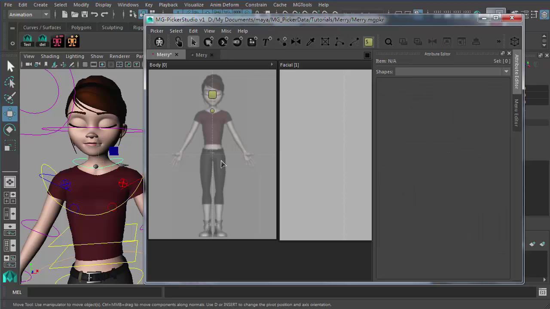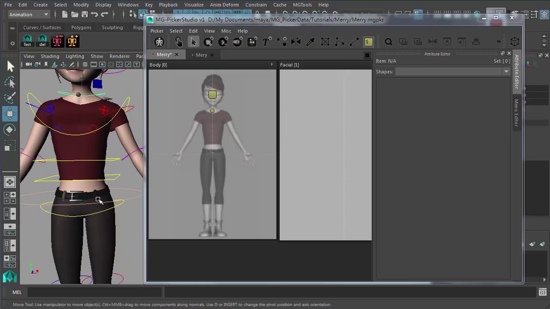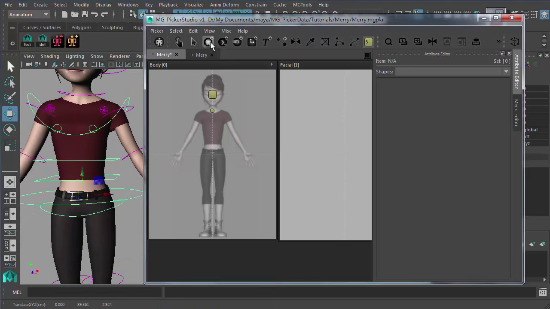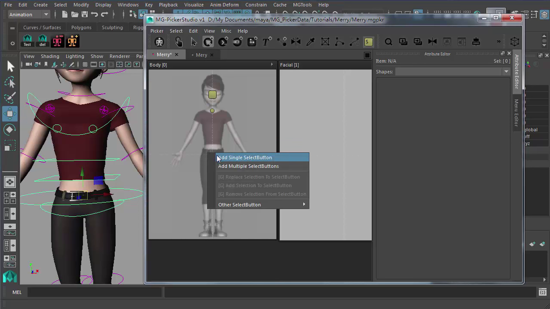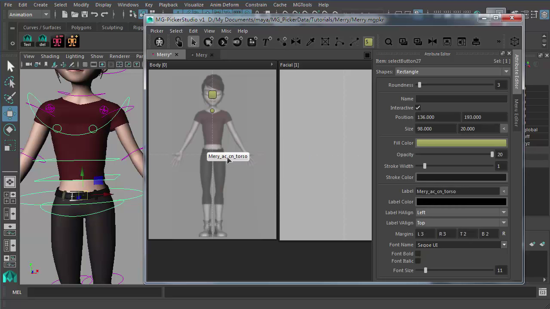Another way to create a button: say we have the root control selected, and we go to the select button tool and right click on this area and use add single select buttons. The difference from the other ways to create a select button is that this way it will label the select button for you based on the node name.